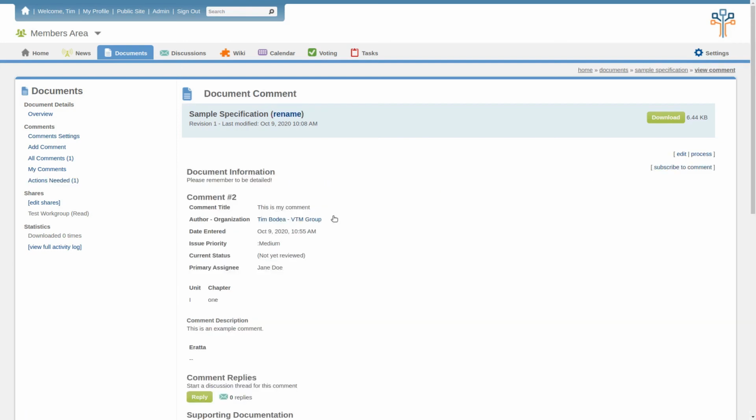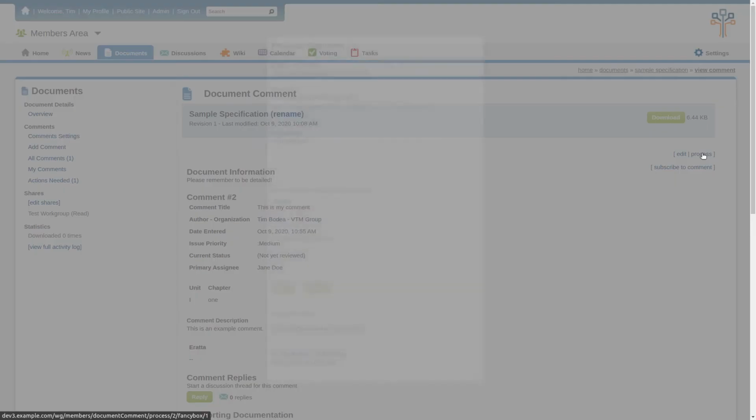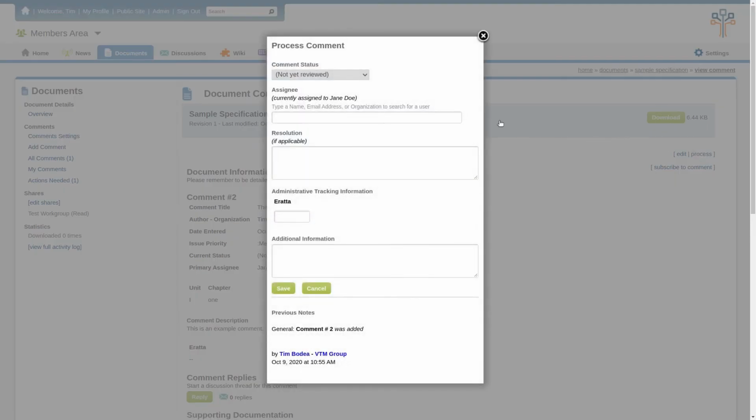Here, if you have the correct access, you will see a link in the upper right-hand corner of the page that says Process. Clicking this link will display the Process Comments page. One of the most important parts of the Process Comment page is the comment status. A comment's process status reflects where the comment is in the comment approval workflow.